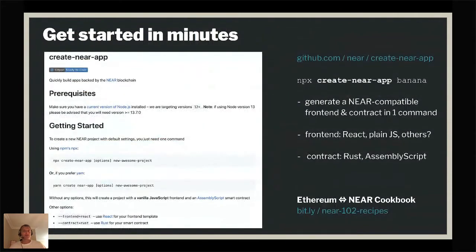And then of course you can get started in a couple of minutes. So npx create-near-app, whatever your app name is, there's the URL for the repo at the top. That'll generate an app template for you. You can get started right away. You can choose a front end of React or plain JS and a contract of Rust or AssemblyScript.